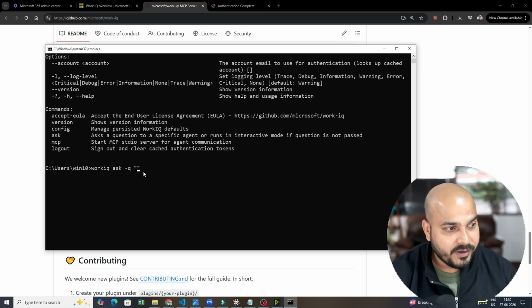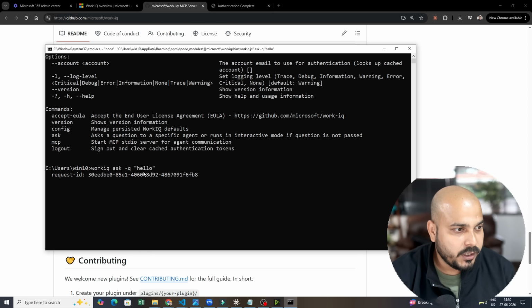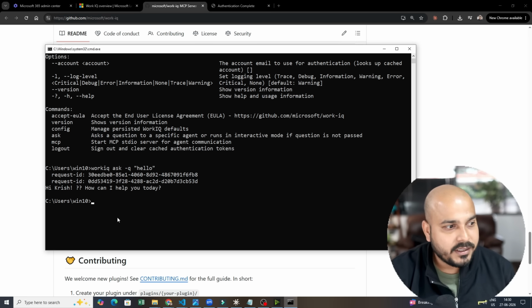Let's say I'm just giving hello over here and see whether it will be able to give us the output or not. Okay. So here you can see that the request ID has been generated, and I think we should be able to get a specific response.